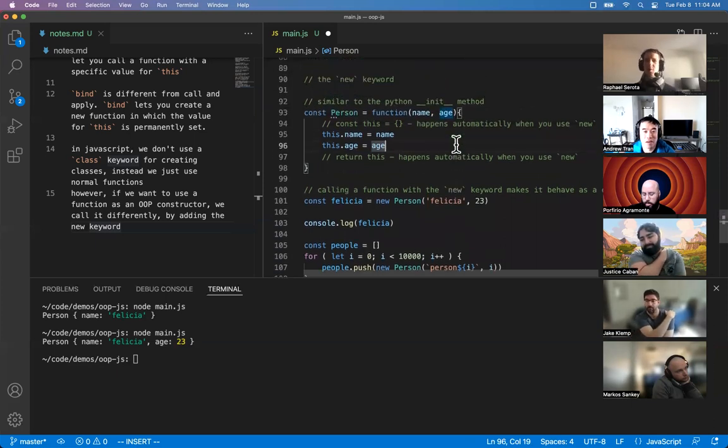And this is where prototypes come into play. So every function in JavaScript has a prototype.